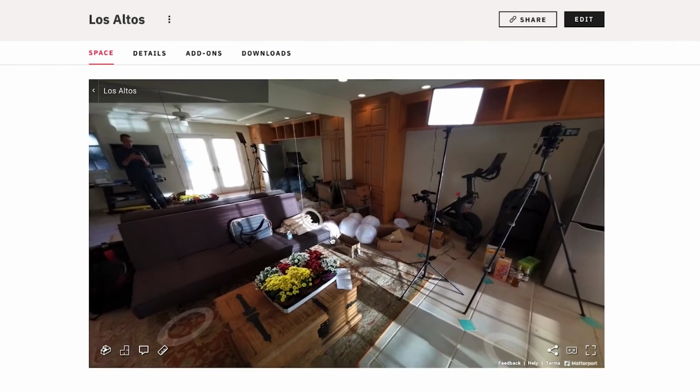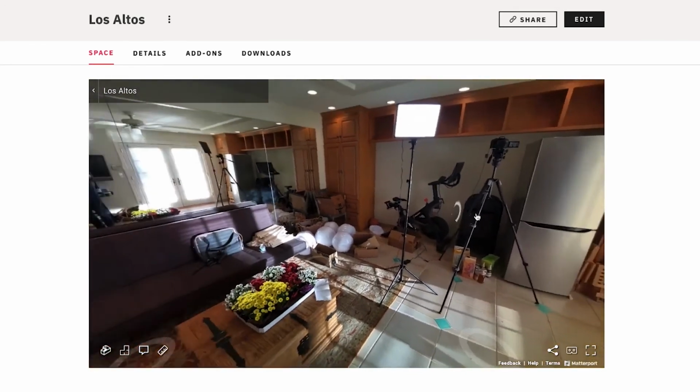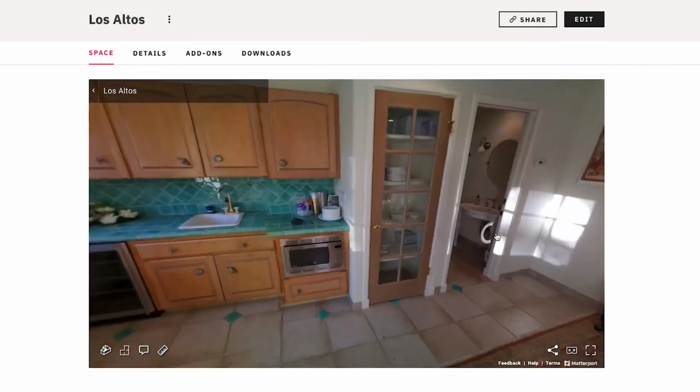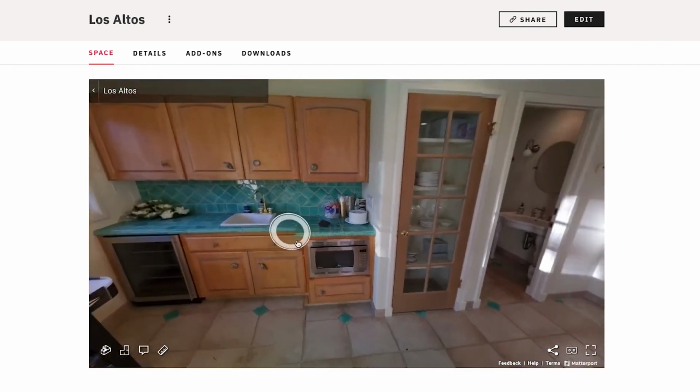And as I move around, you can see just how much stuff and clutter is in this room. This is really just being used more as a storage unit right now. And because of that, it's really hard to visualize how this space could potentially be used as a guest house.